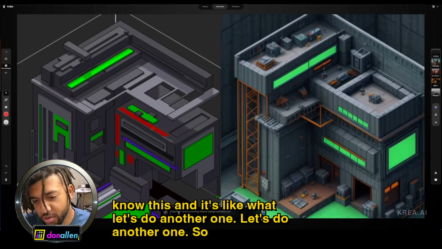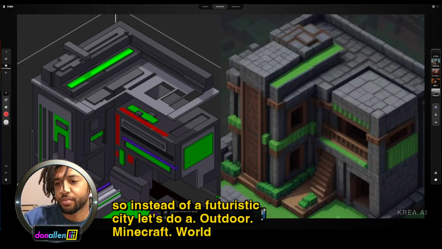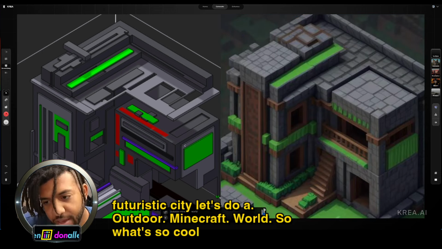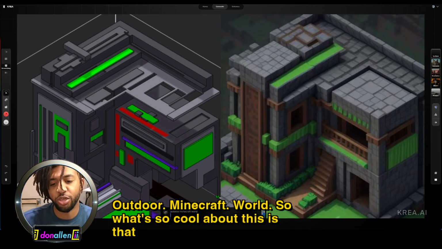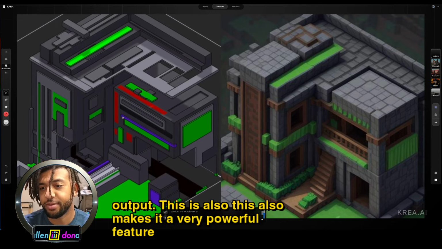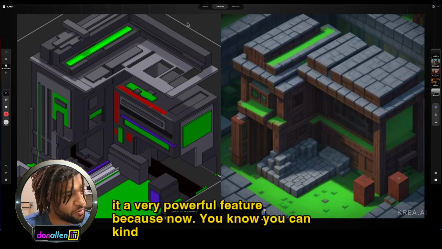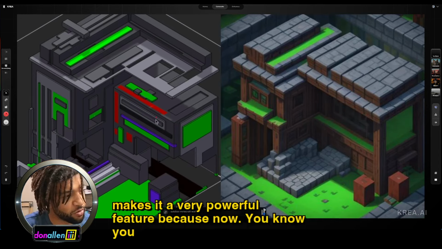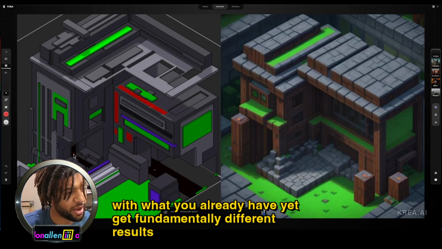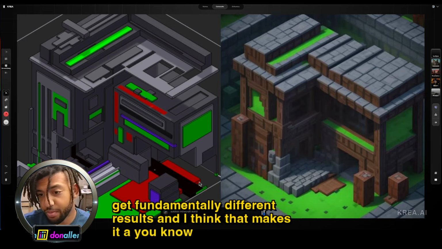So instead of a futuristic city, let's do an outdoor Minecraft world. What's so cool about this is that you can actually just change the text prompt, and in real time you're getting a completely different AI output. This also makes it a very powerful feature, because now you can work with what you already have yet get fundamentally different results. And I think that makes it a really powerful tool.